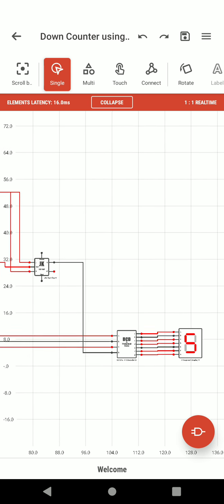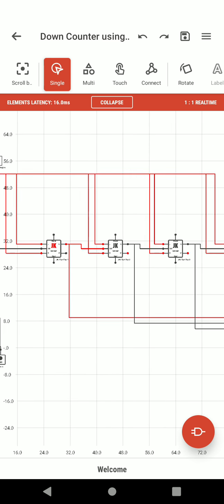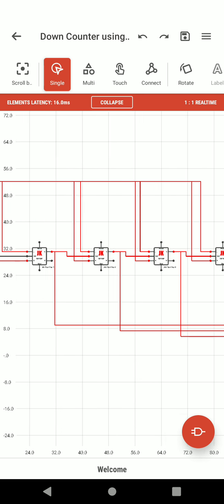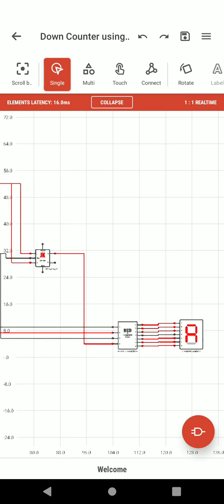In this way we can carry out a down counter using JK flip-flop simulation on our mobile phones, without having a computer and Multisim software, by using this app.